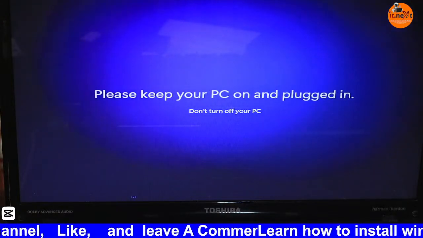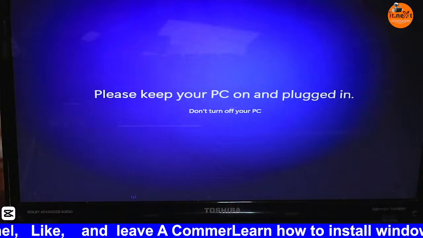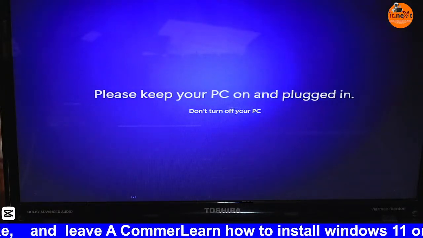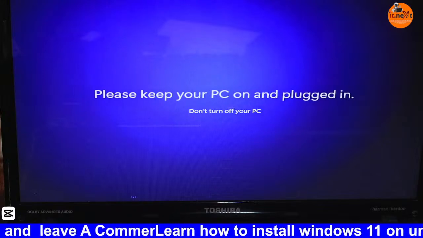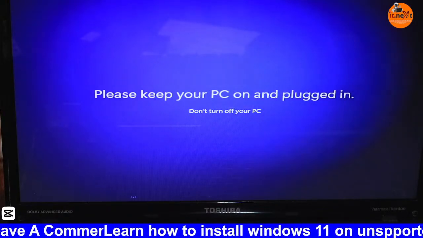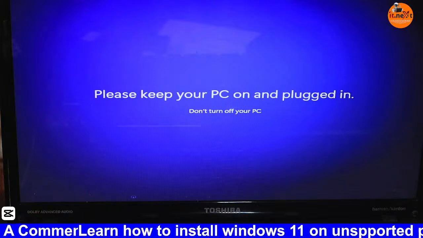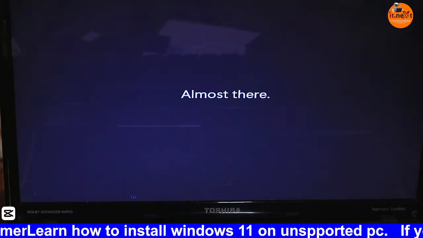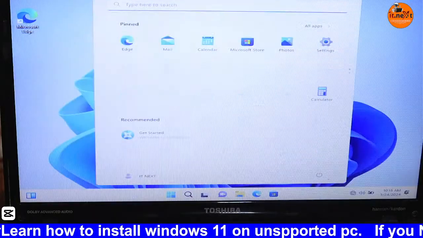Some say, I want to use Windows 11, but my PC doesn't support the operating system. No, my friend. As long as you have a good RAM, like 4 GB and above, you can use an operating system. And I'm just recommending to you, my people, to use an SSD. If you have an SSD, you can install it into your machine. Okay? And the machine will be okay. Almost there.